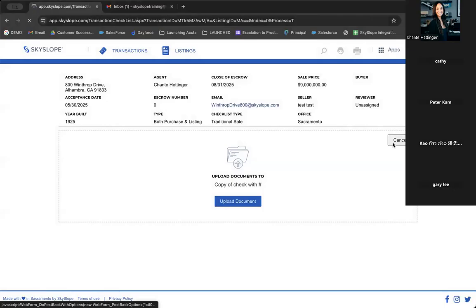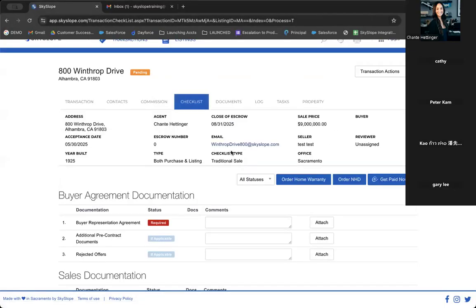Now, navigating back over to the checklist, any file you create, any transaction file you create, will automatically create this property specific email. And to be honest, this is probably one of my favorite features here with Skyslope.